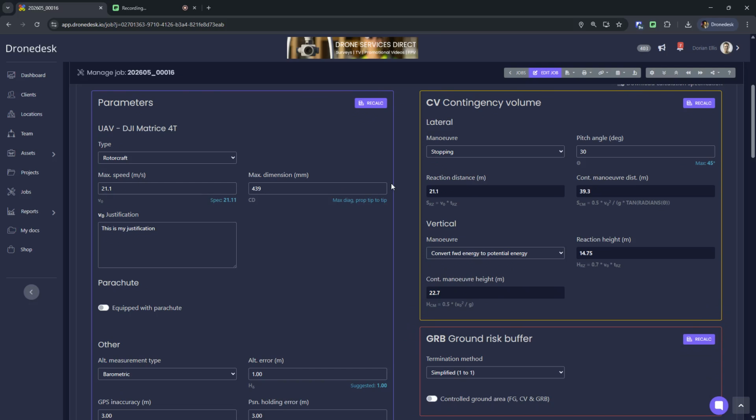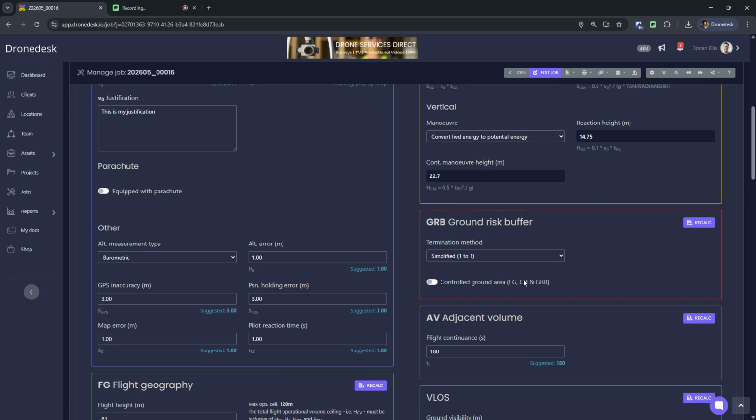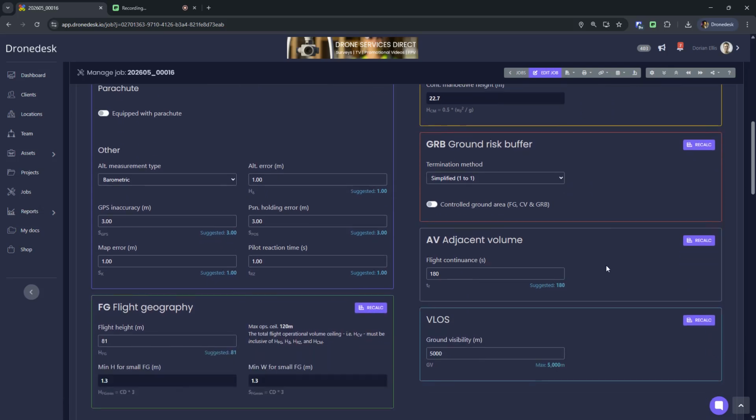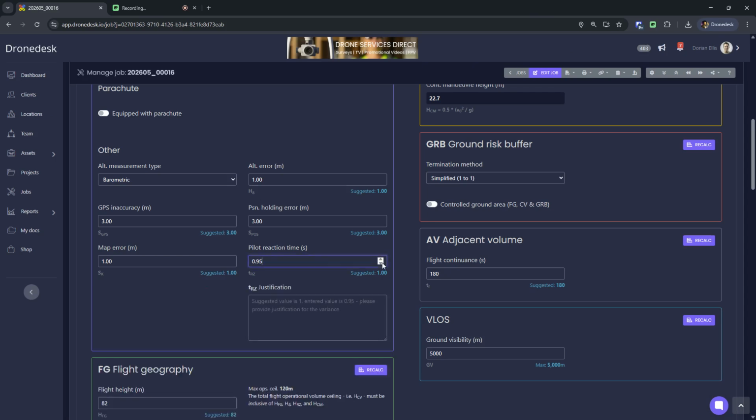So provide it here, otherwise you'll be asked to provide it anyway by the CAA. So you can go through and select the appropriate contingency maneuvers, vertical and lateral, and the GRB, ground risk buffer termination method. You can specify the altitude errors, the GPS inaccuracy, and again for all of these there's a suggested value, and if you go below those you'll be prompted for justification.